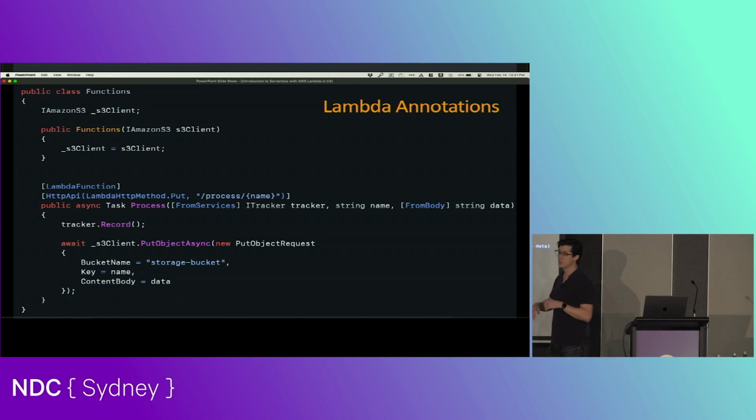And with Lambda annotations, we can take their function codes a step further. And you can see here, we're able to now add these attributes. So just by saying Lambda function, it'll use source generators to generate all that code that points and tells AWS where to find the code that we wrote. We can also specify that it's an HTTP API, and we can say this is going to be a put API. So if a GET request comes in, that's a bad request, reject that. Only allow put requests in. We can specify the routes, so we can say /process.